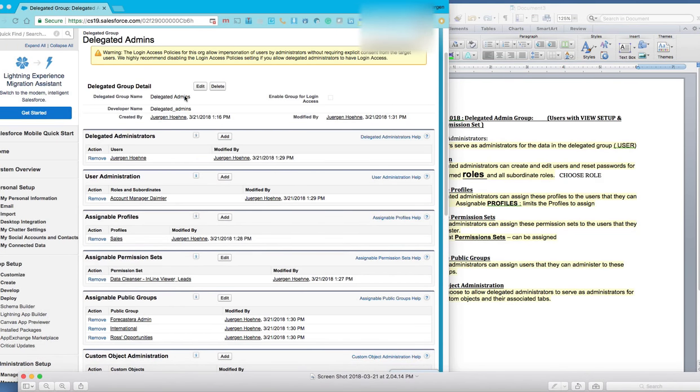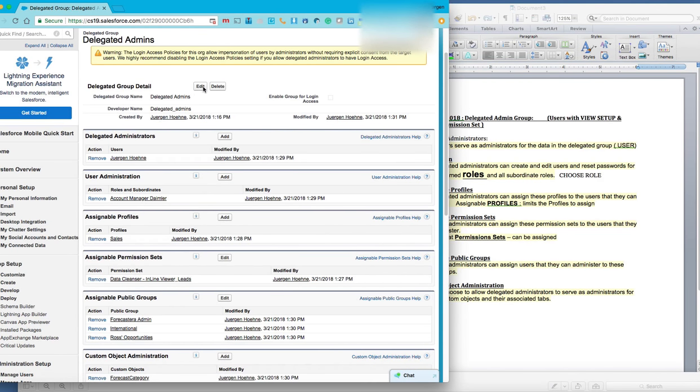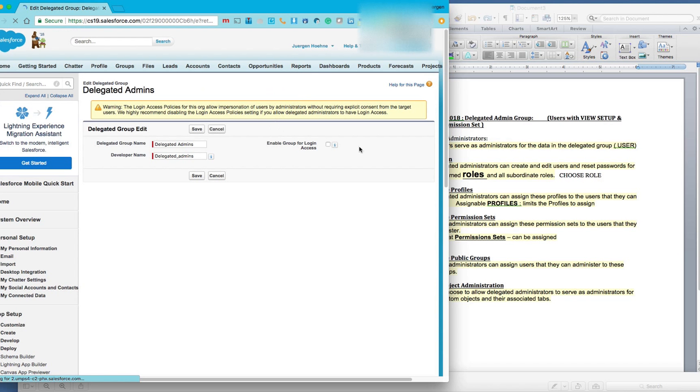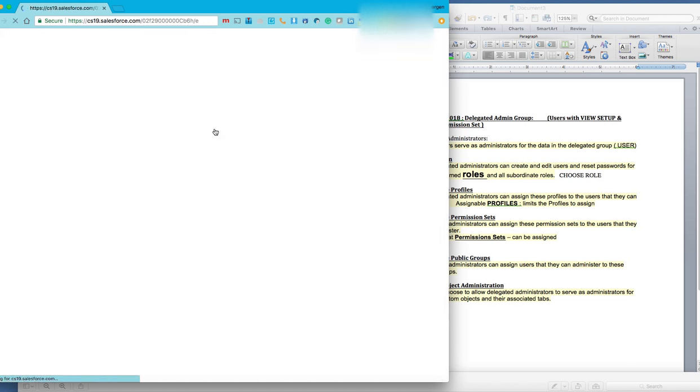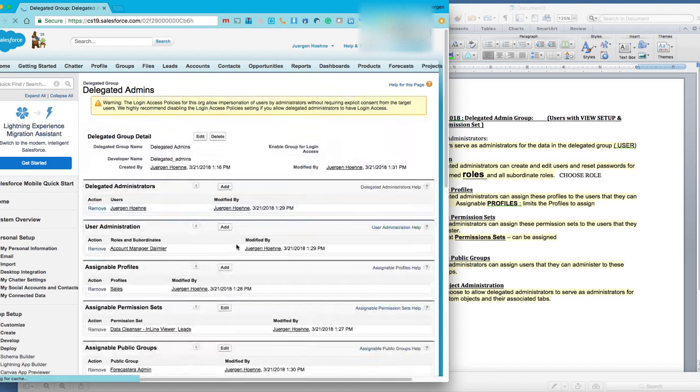First thing is you actually go to create a delegated group, as you can see here. And one of the key things you need to watch out for is "enable group for login access." That means, can they log in as another user? It's something you generally don't want to do. So here I created a group, and then once that group's created, you can assign an administrator.